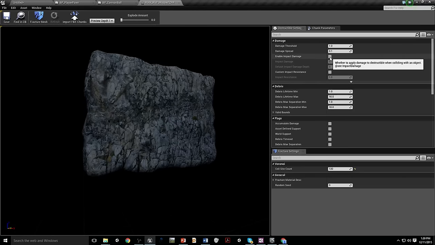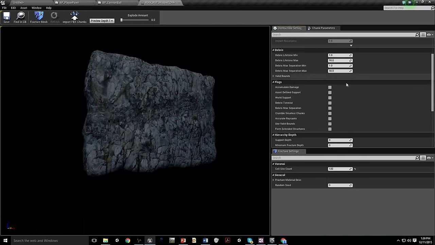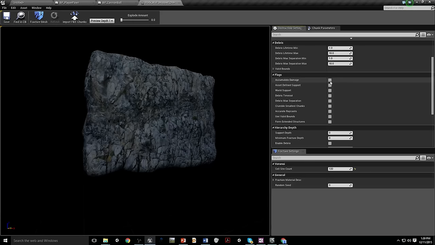The first thing we're going to do is enable impact damage. So that means damage from impacts, rather than necessarily just taking damage from the radial damage that we're applying. But we can test it out without this first. What else do we need? We also need accumulate damage, which means that certain parts of it will weaken first and break down rather than just hitting it and everything collapsing straight away.